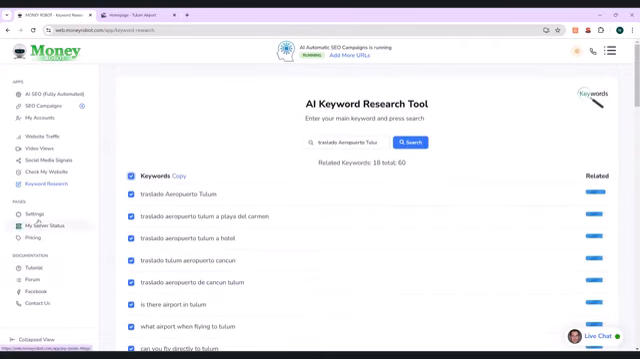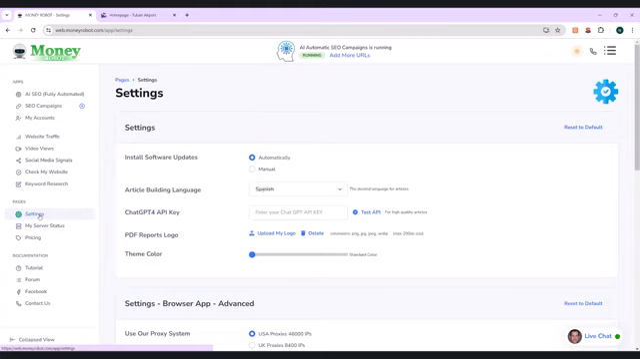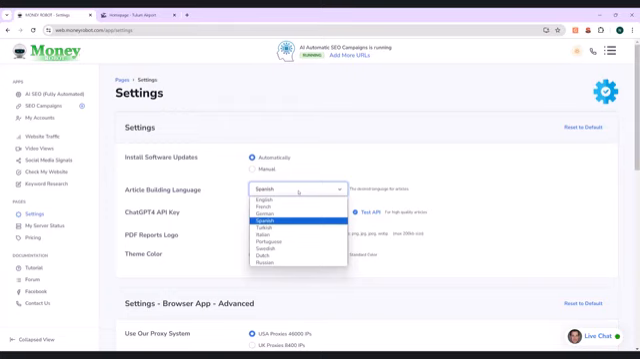Okay, now let's talk about settings. In here, you can choose to make your updates automatic or manual. Of course, I will leave it automatic. In here, it will depend. You see how this changed to Spanish after I created one manually with Spanish.